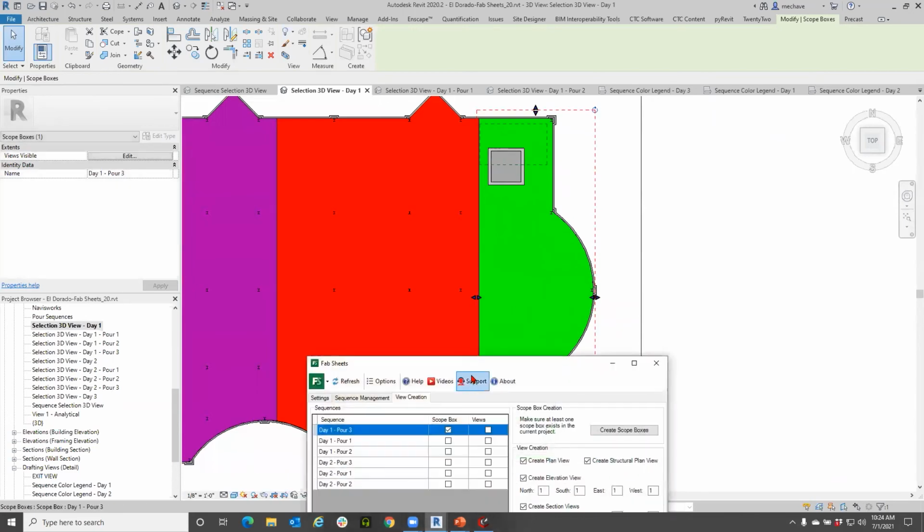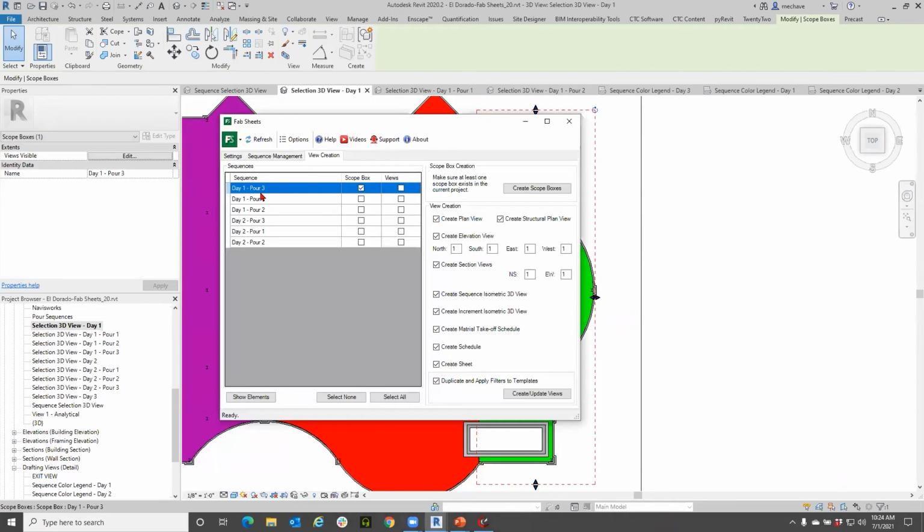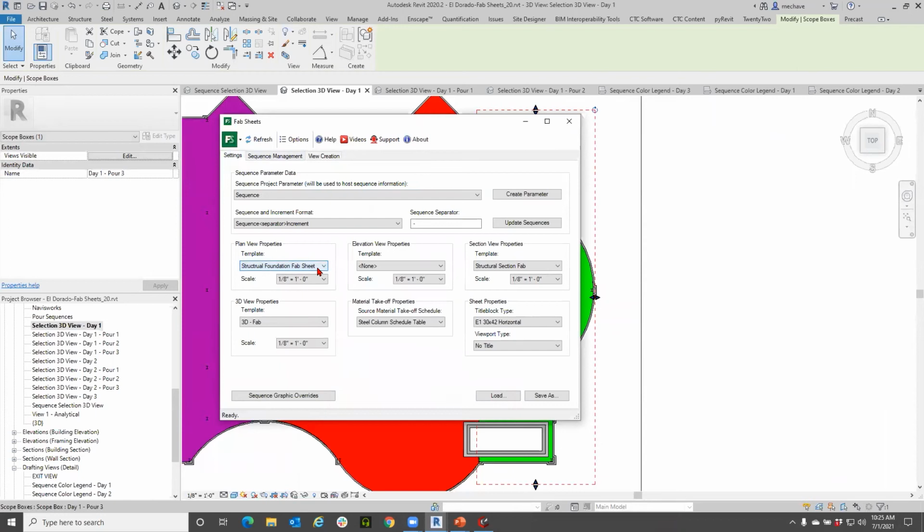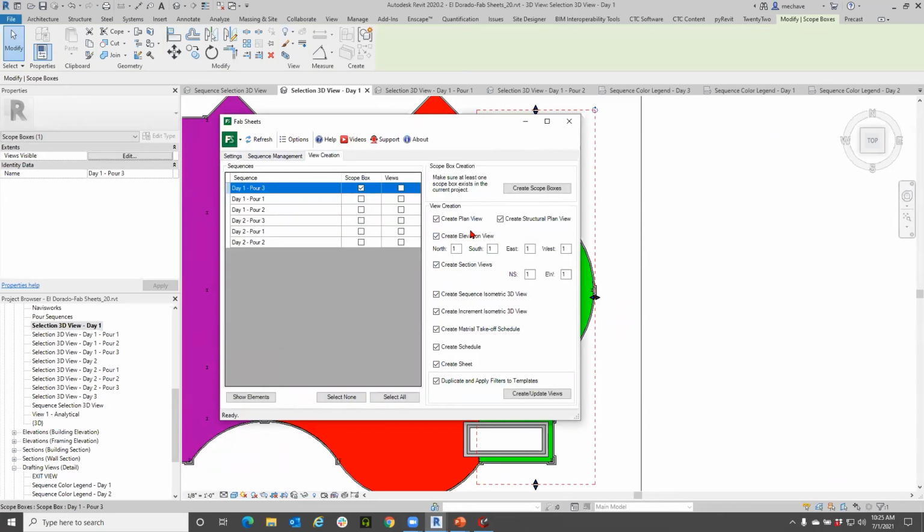And now what I can do is create views for that specific pour. It's going to encompass the scope box, which is great. And again, these views that it's going to create over here are going to be assigned with the specific view templates that you've created. So from here, I can say, great, I want to create for pour 3 a plan view or a structural plan view. I'm not going to do any elevations, but you have that ability to do an elevation as well. What about a cross section if I wanted to? So I'm going to create a section north-south and east-west through that specific pour.